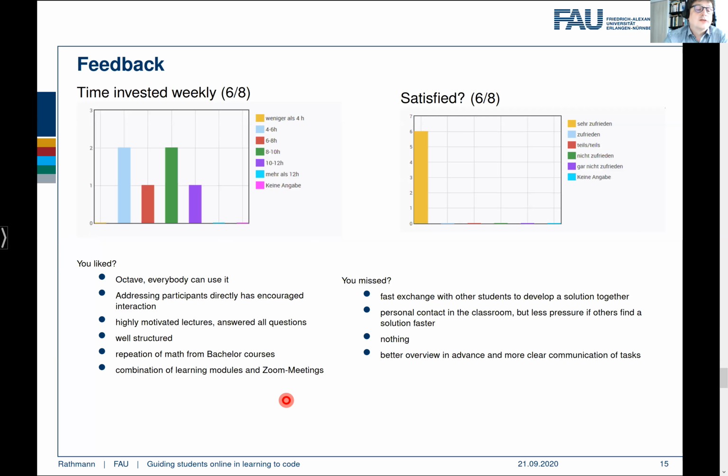What is the students' feedback? The students' feedback is that they were all satisfied. Only 8 people took part, and all were very satisfied with the course. They invested partially a huge amount of time. Here you see this is 8 to 12 hours per week. This is much more than is expected.